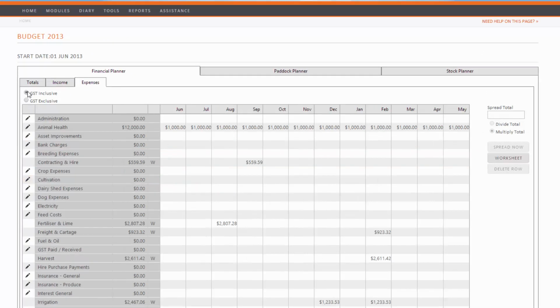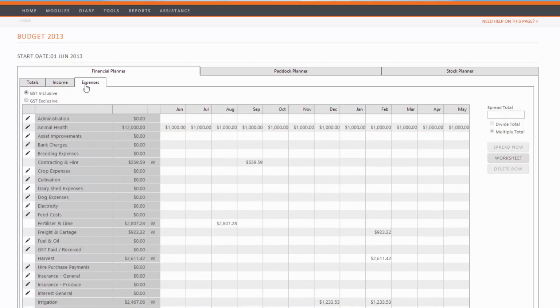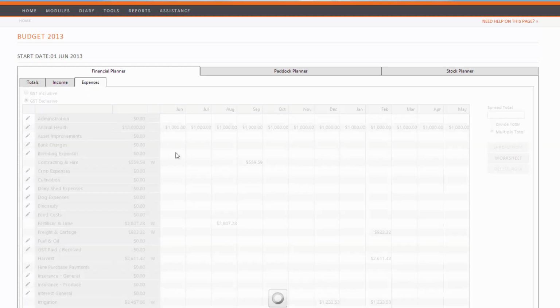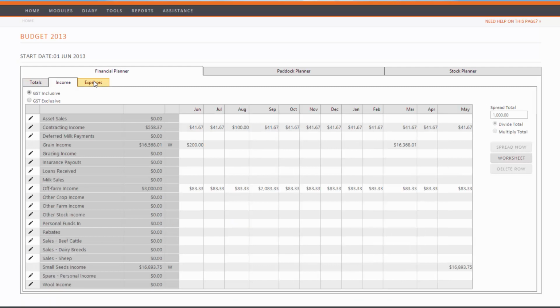And you can add these figures in with GST or without GST. So some people, they get estimates or they get values that are GST inclusive, so they want to put those figures in for, say, income, and then expense, say you get your figures and they're GST exclusive, so you come in here, click that and add your figures in, and they'll be GST exclusive, and you can flick between the two.